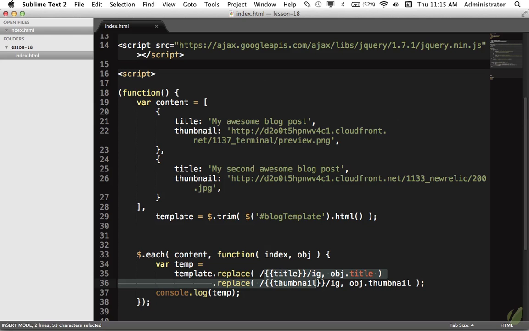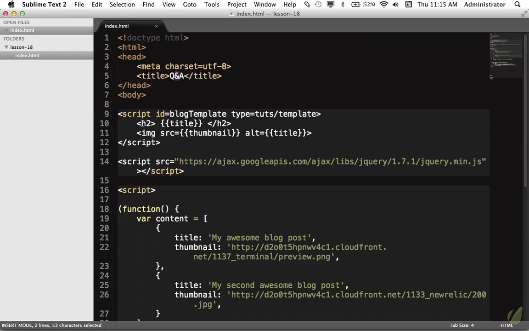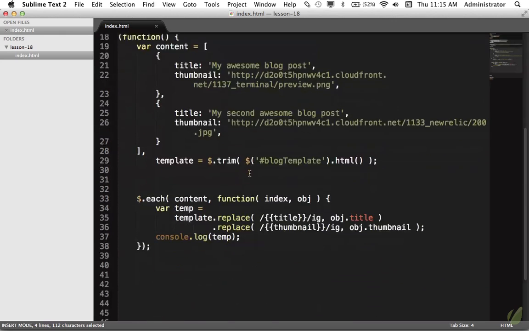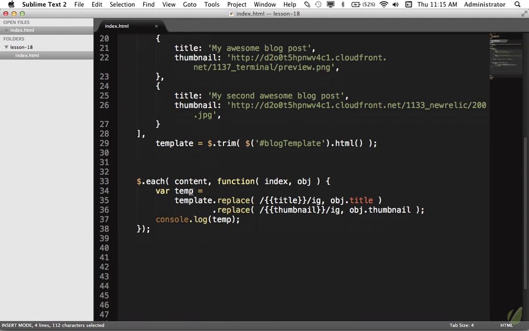But the advantage to this method is, notice that nowhere within our JavaScript do we have lots of messy HTML. HTML doesn't belong in the JavaScript. Sometimes we do it because we have to, but templates make it really easy to separate that out. So now we know that the temp variable is equal to our modified HTML string.